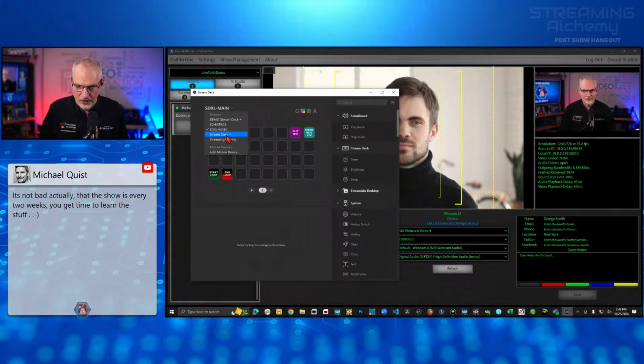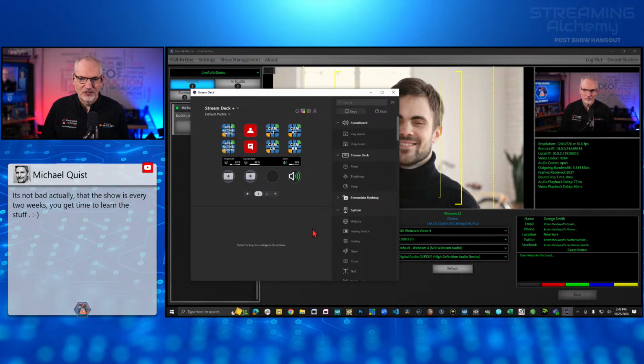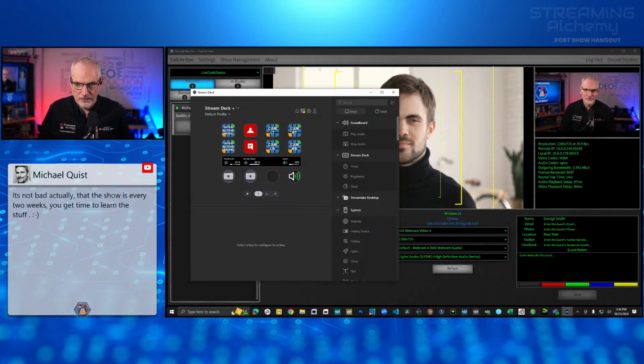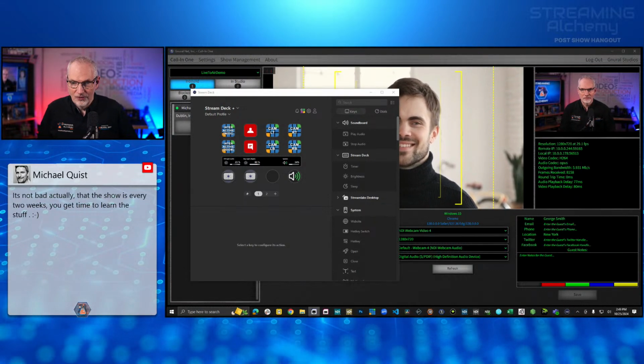All right. So one of the other things, and Michael had asked before, so I'll see if I can pop this on here, is we're talking about Stream Deck. And he was asking about how to use the dials on a Stream Deck Plus. So let me just stick this up here. Don't know how well this will zoom.